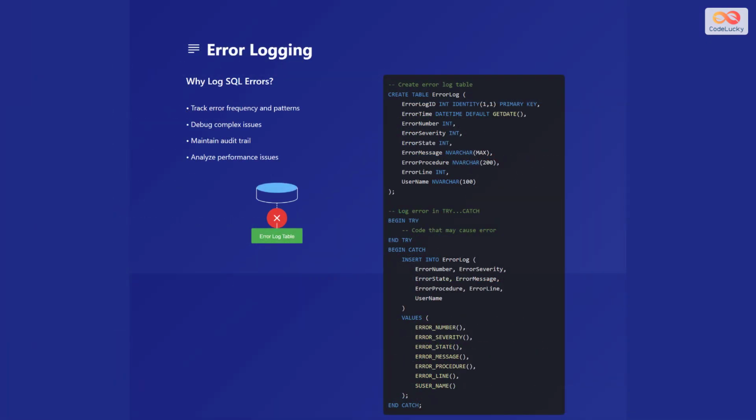Logging SQL errors is crucial for tracking error frequency and patterns, debugging complex issues, maintaining an audit trail of errors, and analyzing performance issues. To implement error logging, first, create an error log table with columns for error time, error number, error severity, error state, error message, and other relevant details. Then within a TRY-CATCH block, if an error occurs, insert a new record into the error log table, capturing all available error information. This allows you to maintain a detailed record of errors for analysis and debugging.